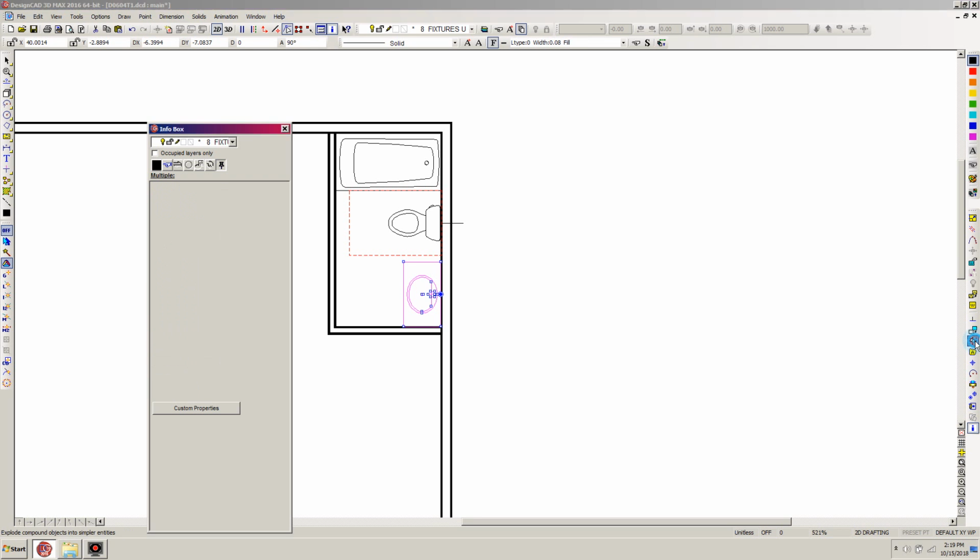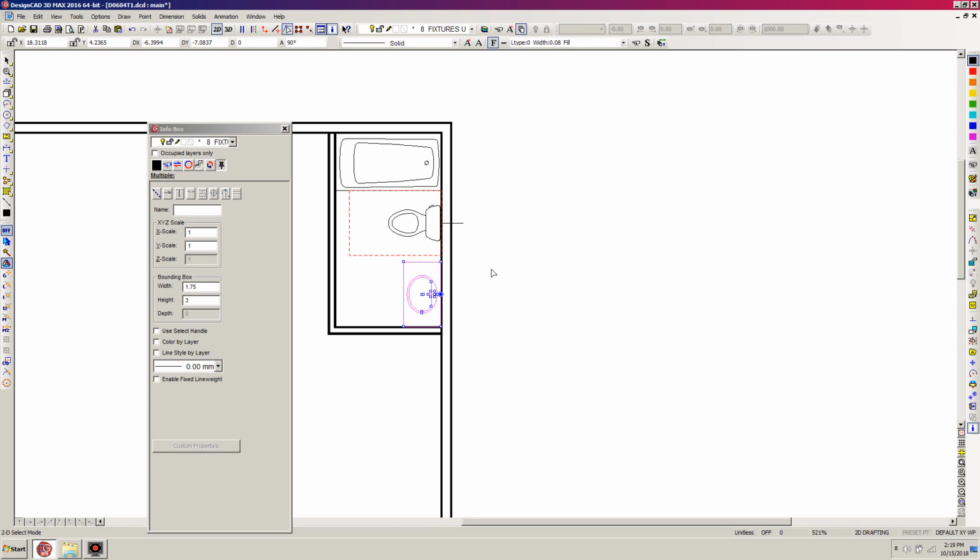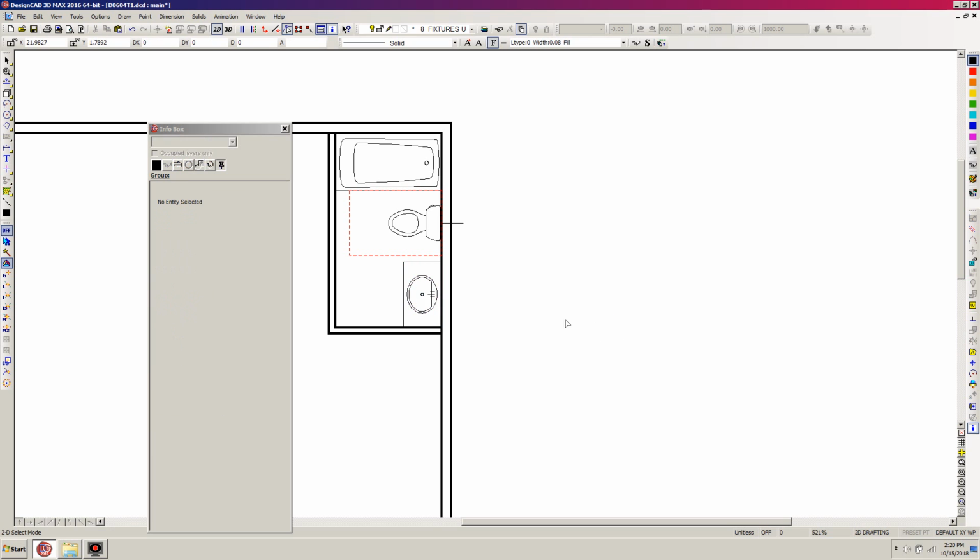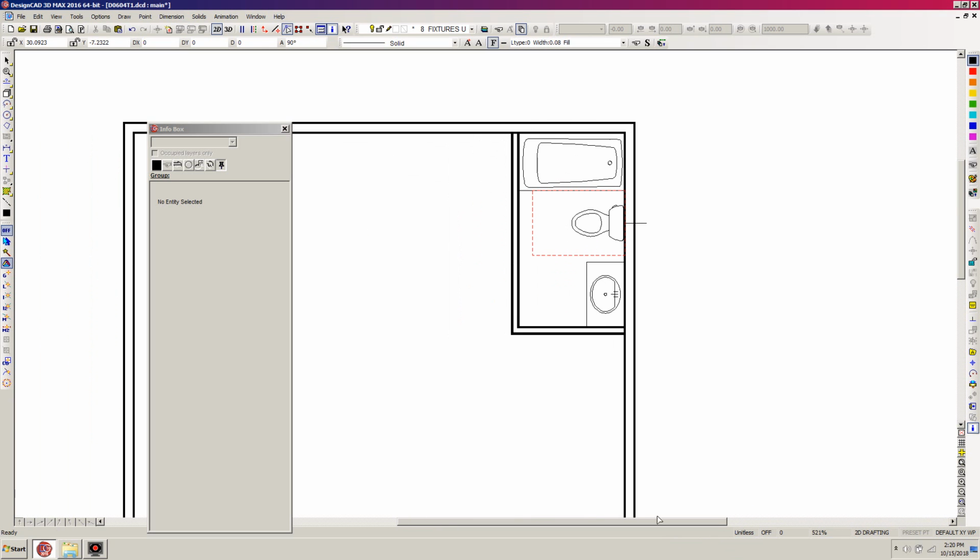So I'm going to go ahead and explode this symbol, and then I'm going to group it. Okay, so I made it a group. So that's the basis for our bathroom. And actually that 9 foot worked out pretty well. We can reduce it down a little bit if we want. But at this point in time, I'd like just to have a little additional space there.